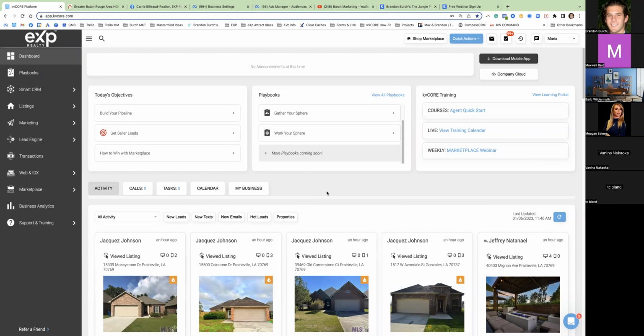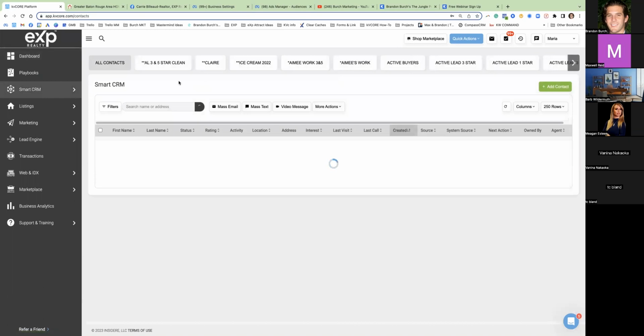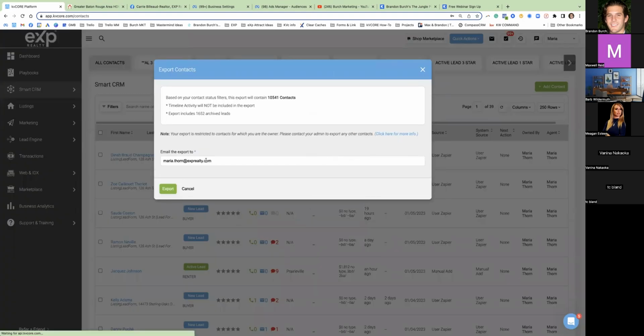Because guess what? I could go to my smart CRM. I'm going to let the contacts load. And to export my entire database, it does not take long. I can go to more actions, export contacts. And if I click export, it's going to send me an email. Usually it takes around 30 seconds, maybe a couple minutes, but you'll get that email.